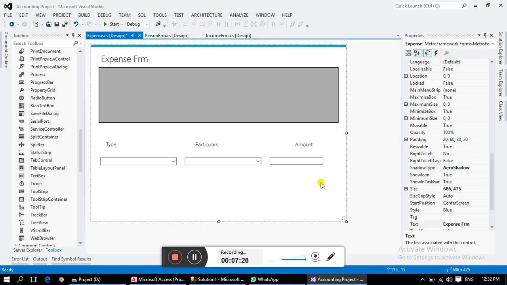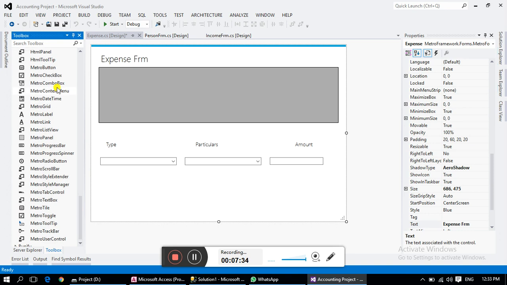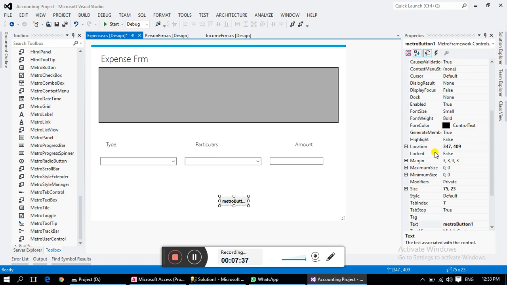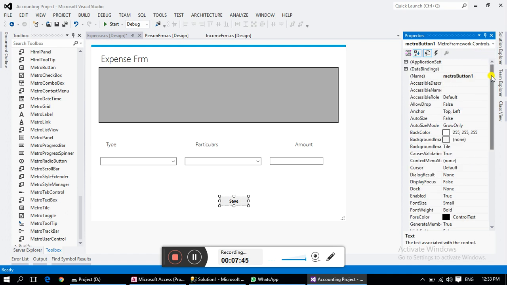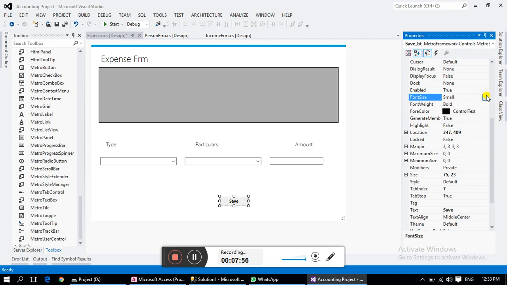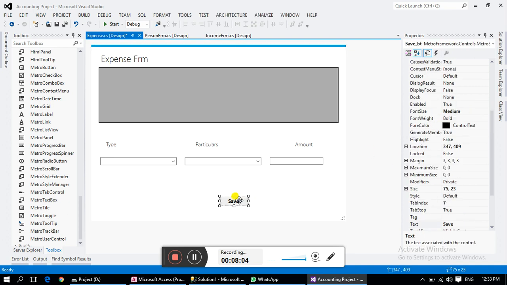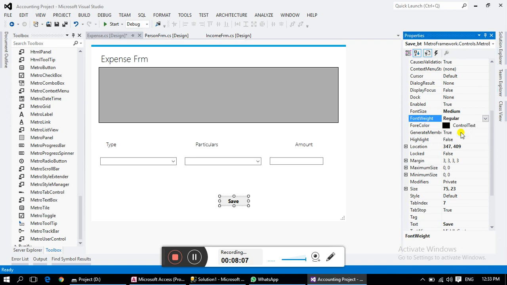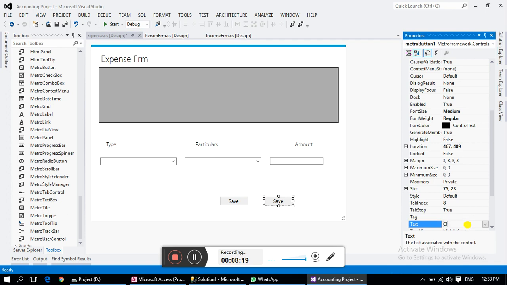Okay, now we want buttons. Now I'm not using the common button, I'm using Metro UI buttons. Here it is. First change the text of the Metro button to Save, name it Save BT. Also the font size would be medium, and it should not be bold, regular. Now just copy and paste it. The second button would be close. The yellow one is close.